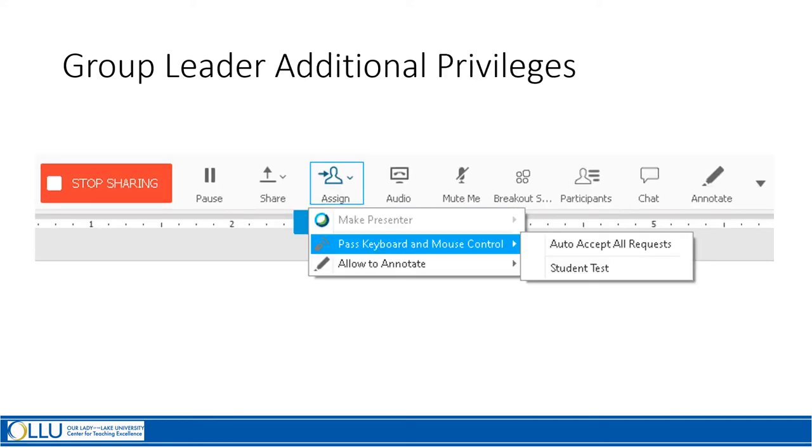While an application is being shared, the panel relocates to the top center of the screen and is hidden until you hover over it. As a leader, you have a few privileges to facilitate the group activity. The key privilege that will be assigned is Assign from the Assign drop-down menu. You can pass the keyboard and mouse control to another group member, allow another member to annotate on the document, and pass presenter privileges to another member. Once you are done, you can stop sharing to return to the breakout session main room.